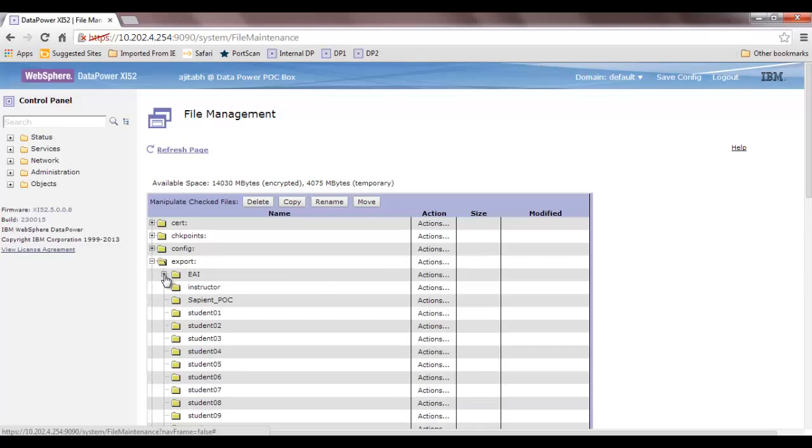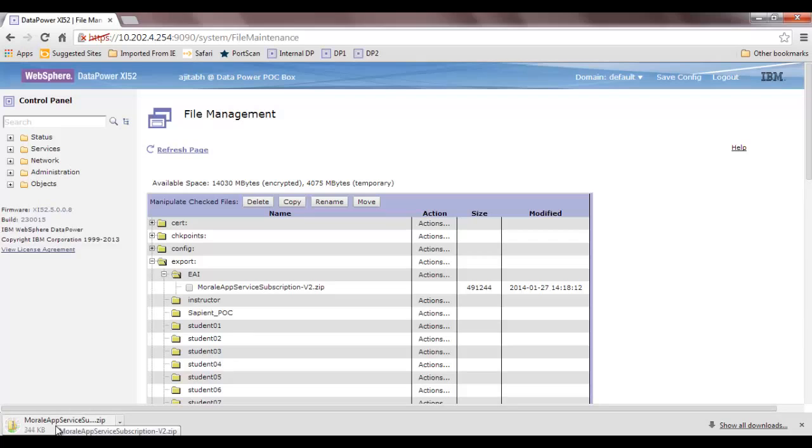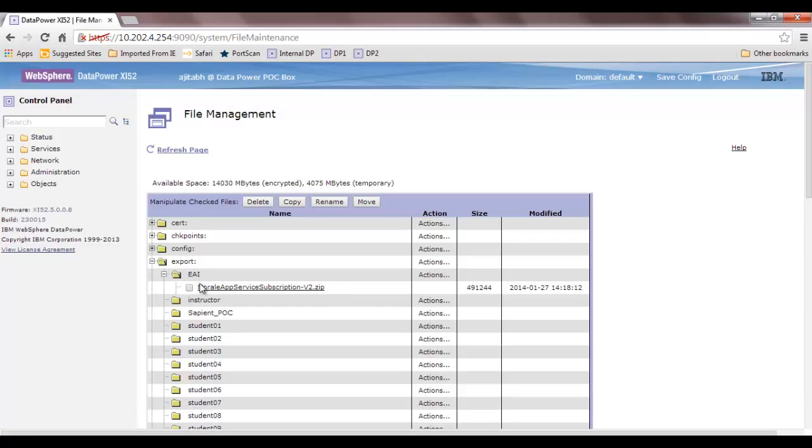All you need to do is to click on it, and there is a hyperlink that appears. You click it and your download gets started. So here is the download which is getting started. It's complete as well. So it's very fast.